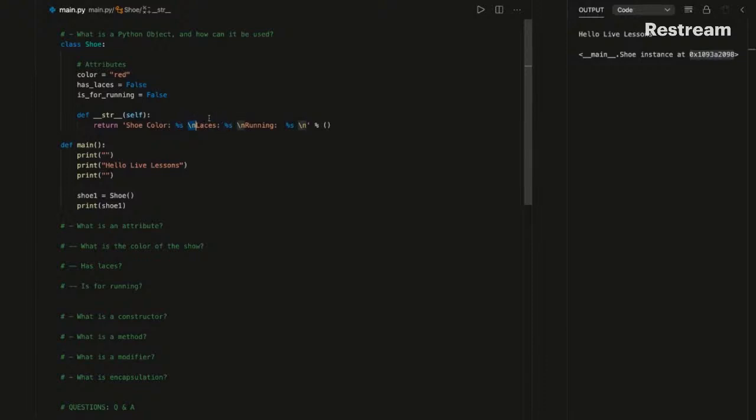We have another property, laces, so that's here. We have the color, the laces, and then we have whether it's for running. And that's going to be the property here. So what we need to do is after the % that allows this interpolation to happen, we basically need to fill this parentheses or this tuple with multiple values of color, has laces, and is for running. And because all of these properties are part of the shoe class, we have to use the self property.